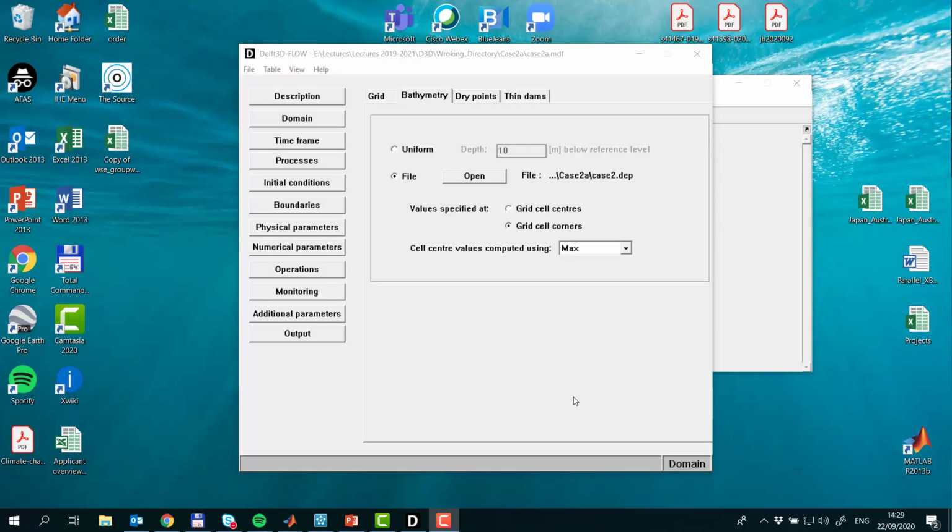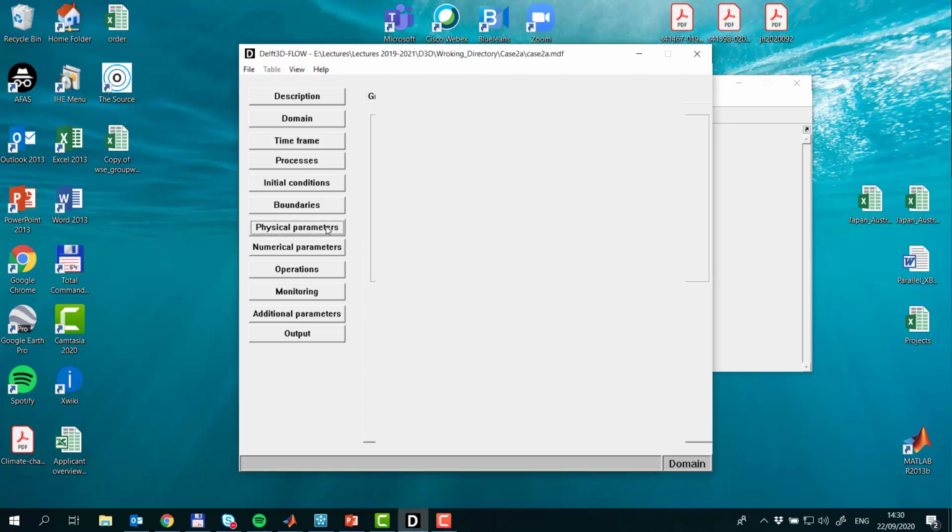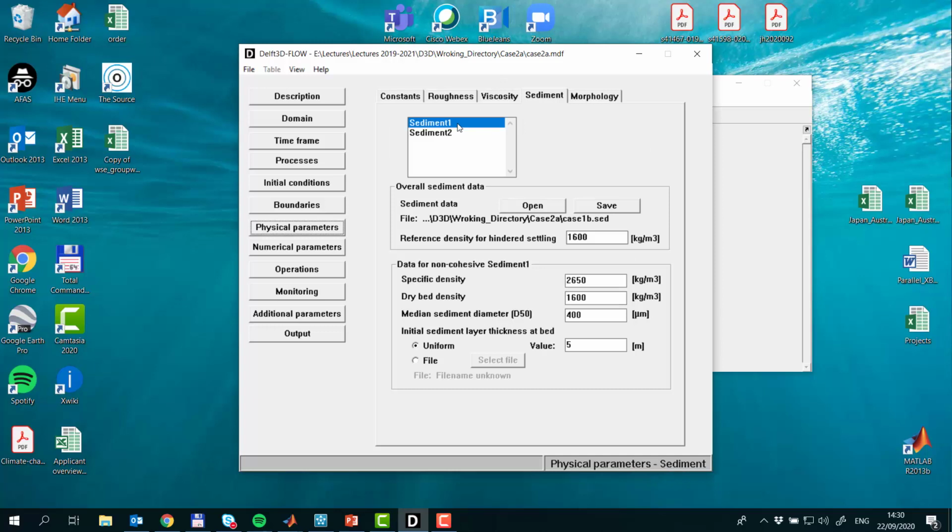If you remember from the exercise presentation, another thing that I needed to change was the sediment availability of the second fraction of the sediment, which was the finer sediment. I go to physical parameters, sediment, and sediment 1 is still 400 micrometer and 5 meter, and sediment 2 is 100 micrometer, but I will change it to 5. And I will go and save file, save all.